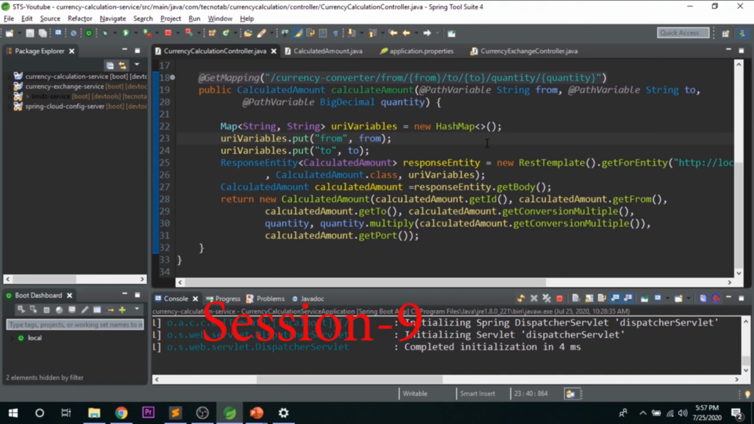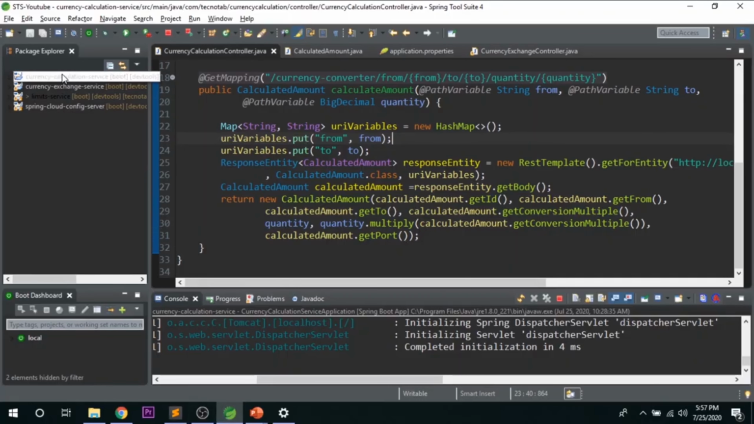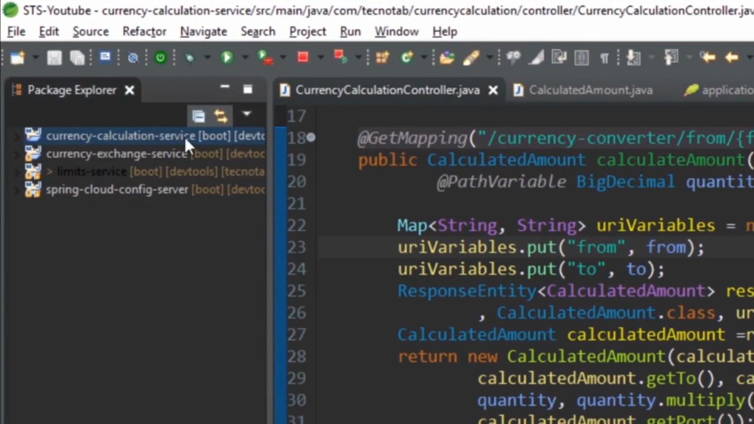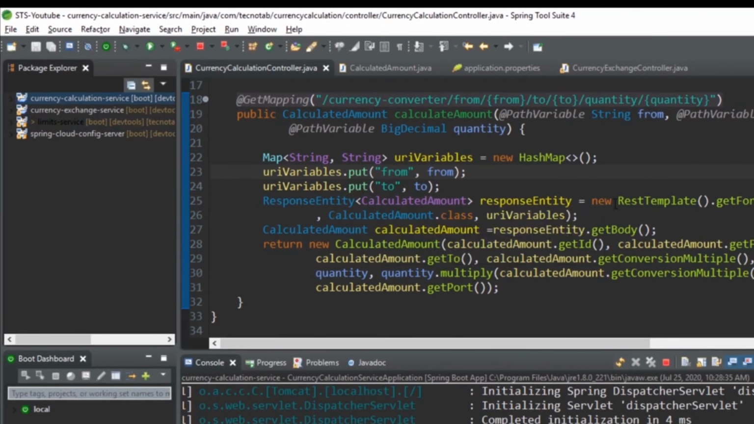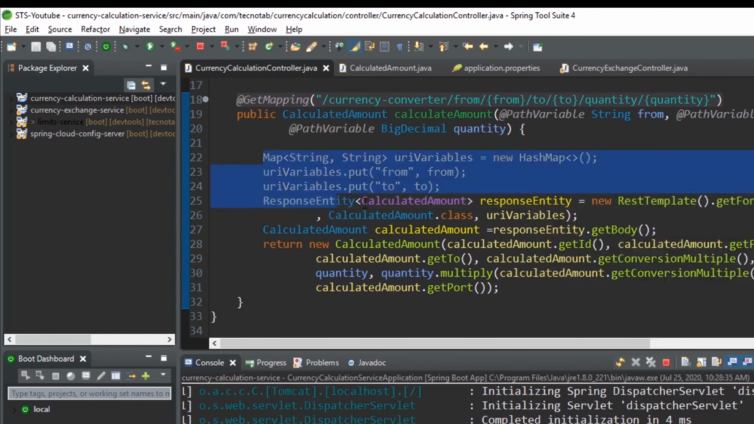Welcome once again. So in this video we are going to learn something about Feign. So what is Feign? In this application we have two microservices here. One is the currency calculation service and one is a currency exchange service, and we are making a call from currency calculation service to currency exchange service by using something called RestTemplate getForEntity, and we are writing so many lines of code here. But Feign, what it does, you just enable this configuration and it will do everything for you.